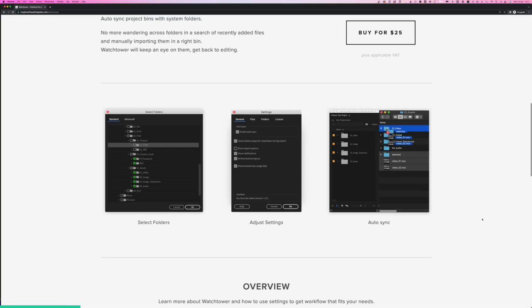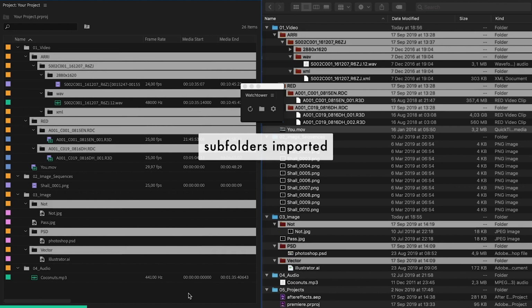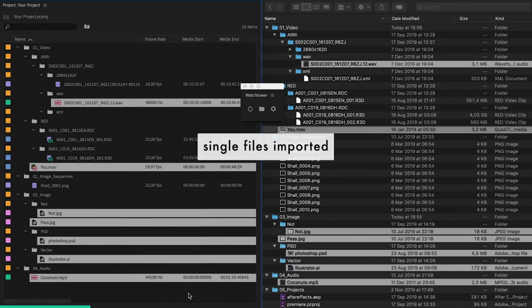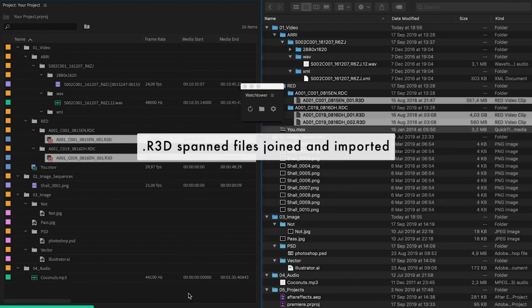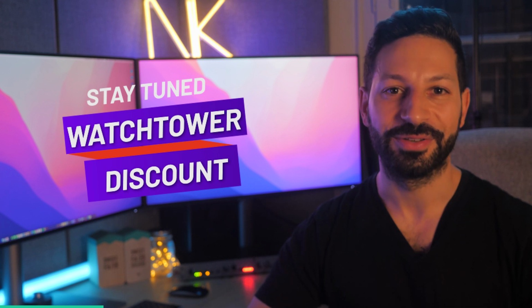So what is this mythical tool, you ask? Well, it's an extension called Watchtower from our friends at the Knights of the Editing Table, which allows you to automatically import any new media directly into Premiere or After Effects. So be sure to stick around to the end of the video to find out how to access this tool, as well as an exclusive discount.